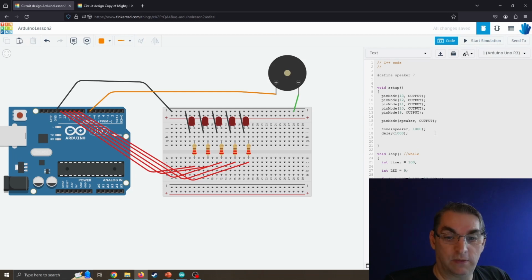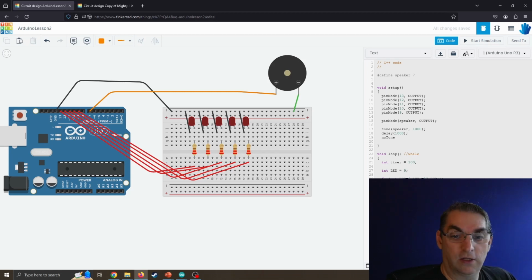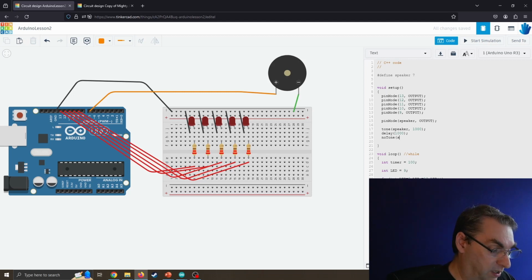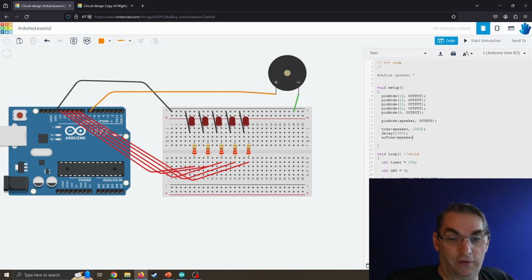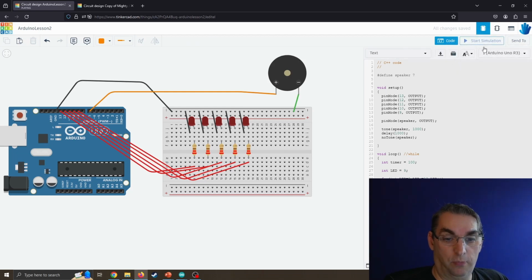What I actually need to do is make sure I turn it off. So I'm just going to go noTone. So noTone obviously means turn the piezo buzzer off, otherwise it will stay on forever. So this is an important one to make sure you include and don't forget it, otherwise it will become extremely irritating. So now when I press start, okay, it did not stop. Why not?